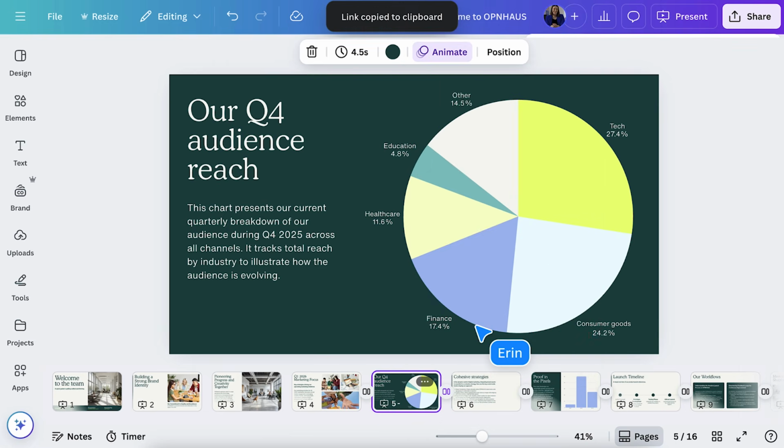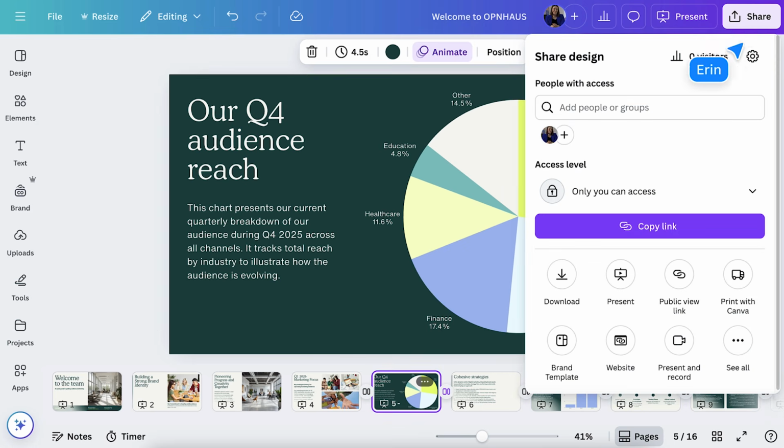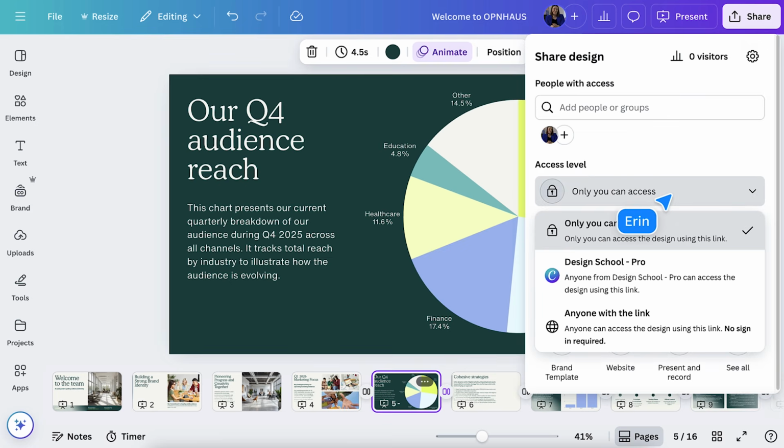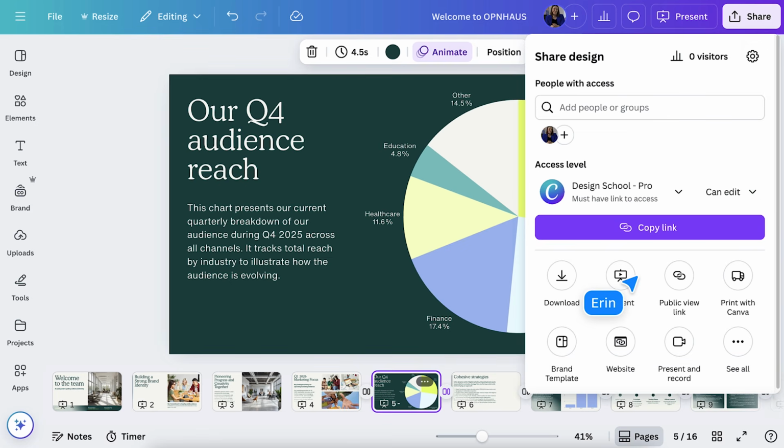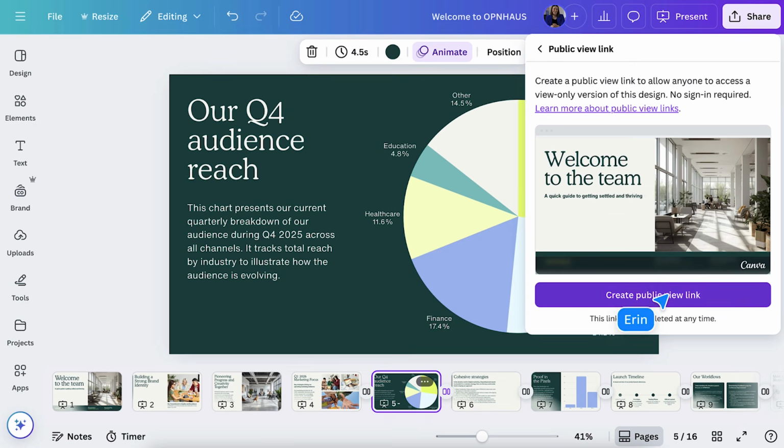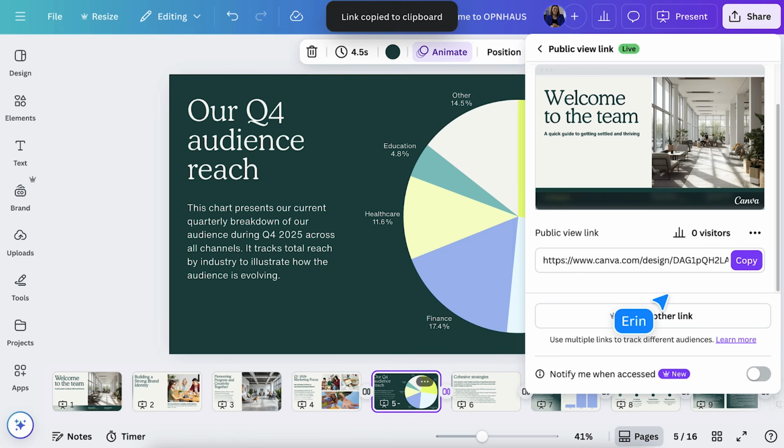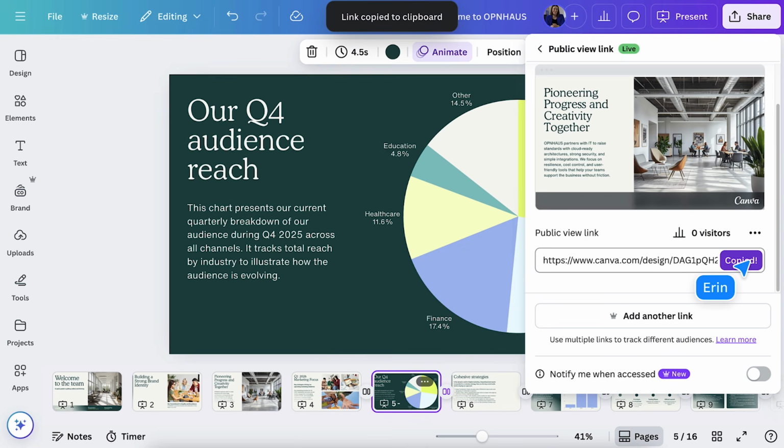Easy! Now, let's talk about broader access. We'll head back to the Share button, where you can choose to grant access at a team level. You can also create a public view link, like so. This is great for public-facing presentations. Just copy and share the URL. And if you have multiple stakeholders or want to track audience engagement separately, it's easy to add another link.